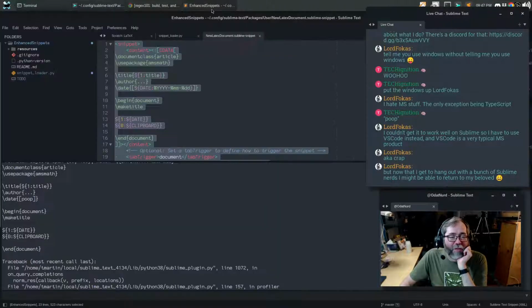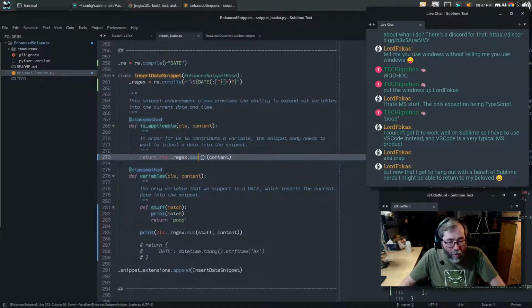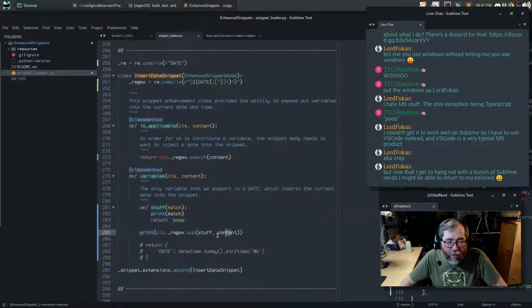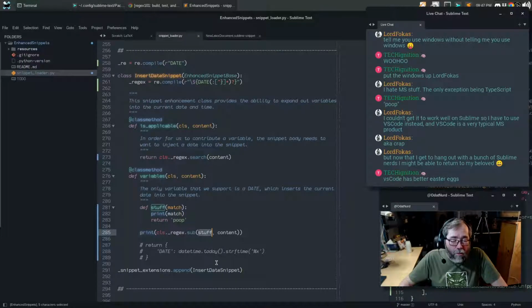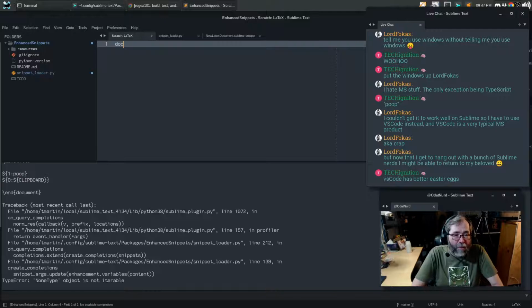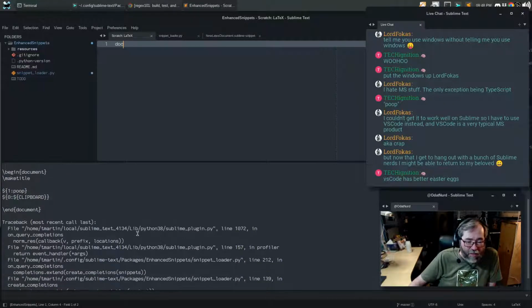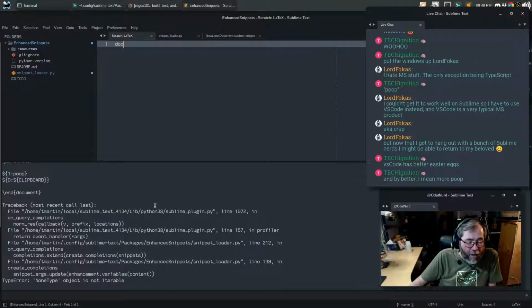So in our code, we in fact want that to be included. And it is. So if it prints match and returns poop, and this is going to sub in, the replacement is stuff, the content is the content, it's going to just print the result of that when this function is actually called, which is when you expand the snippet. Then we see that it actually replaced both of those with poop, so that's good. The weird thing is this. Line 212. Line 139.